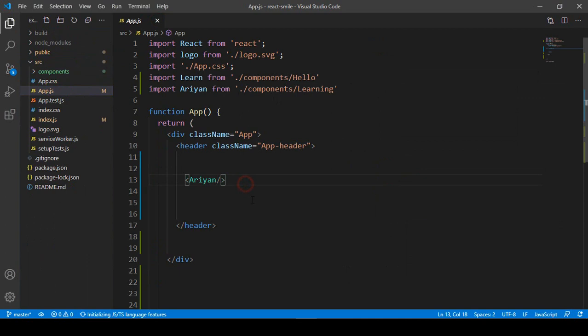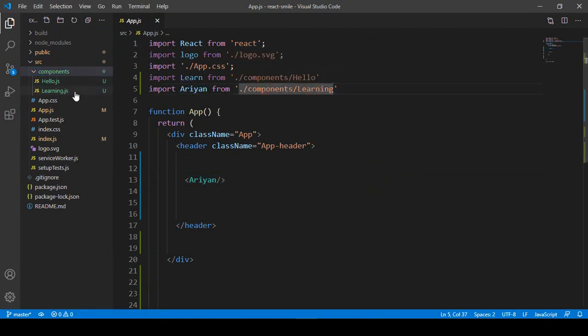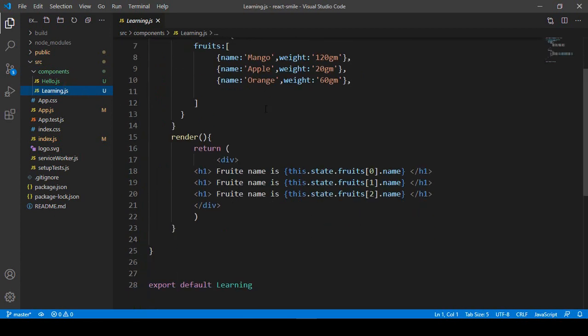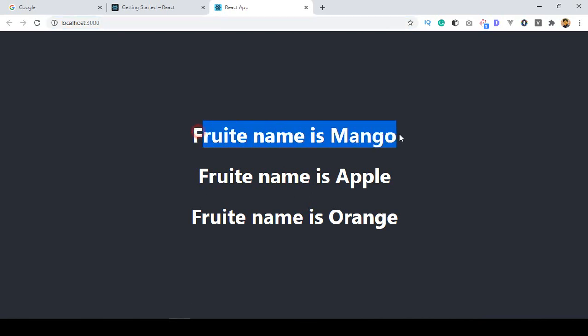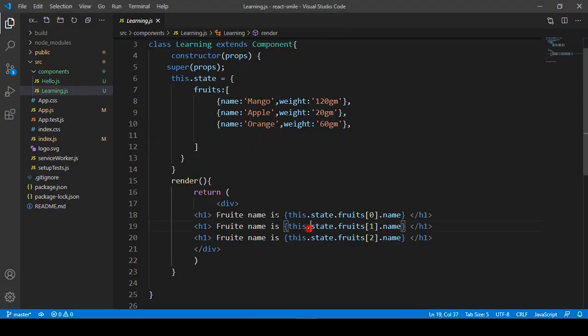In app.js, I loaded one of the components. That means in our components area, I defined the component name as Learning. If you open that Learning component, there I display some fruit names from our array value. Now you can see the fruit names are visible: mango, apple, and orange. So that is our component.